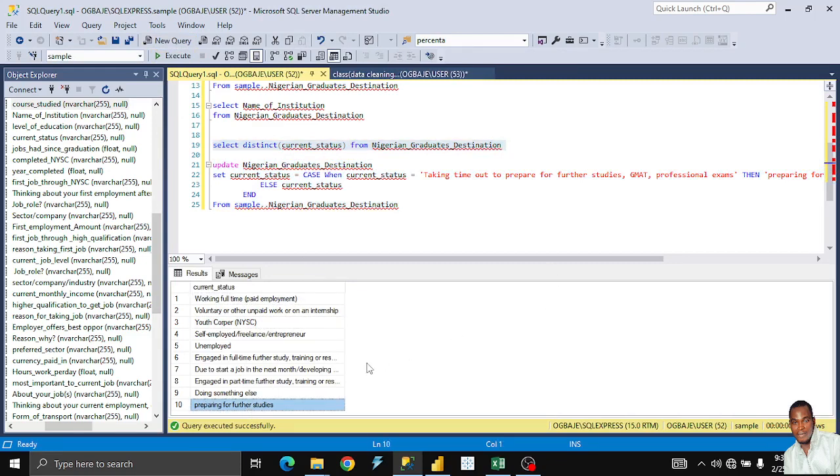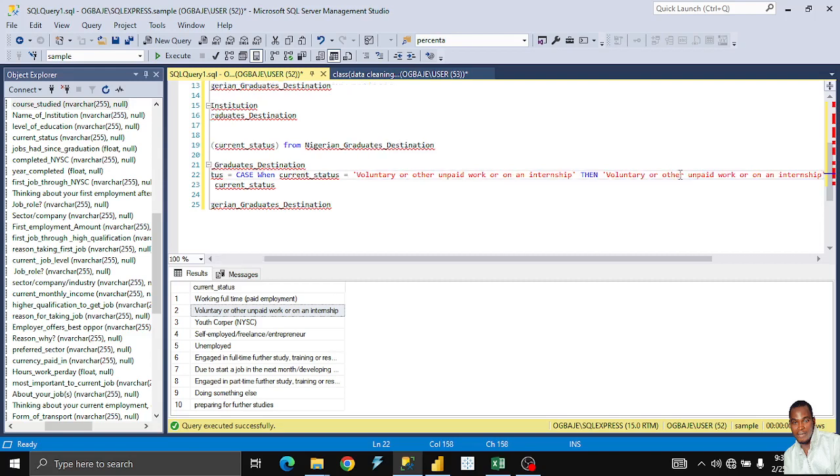So, preparing for further study. See, that one is no longer there. So we are good to go. What else? Voluntary or unpaid work or internship. I want this to be voluntary slash so and so slash so and so. I don't want that too much grammar. It makes our work very unique instead of putting too much grammar. Now we can just fix this and you see we are good with that.